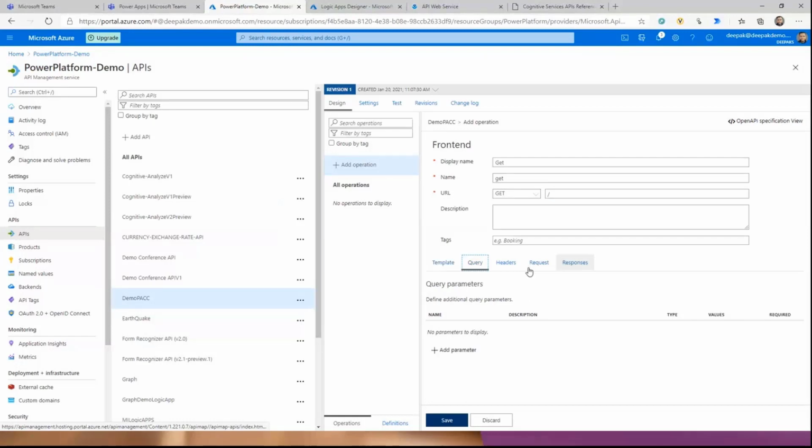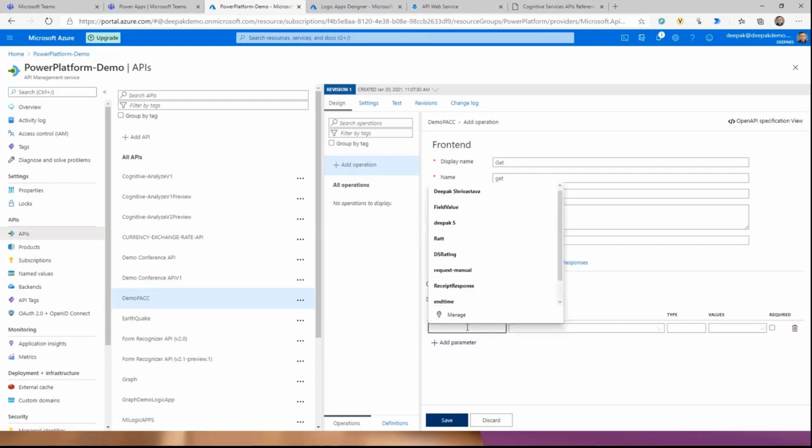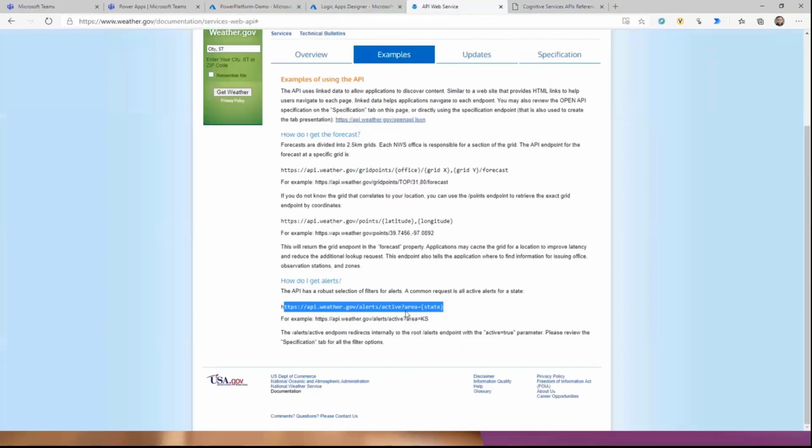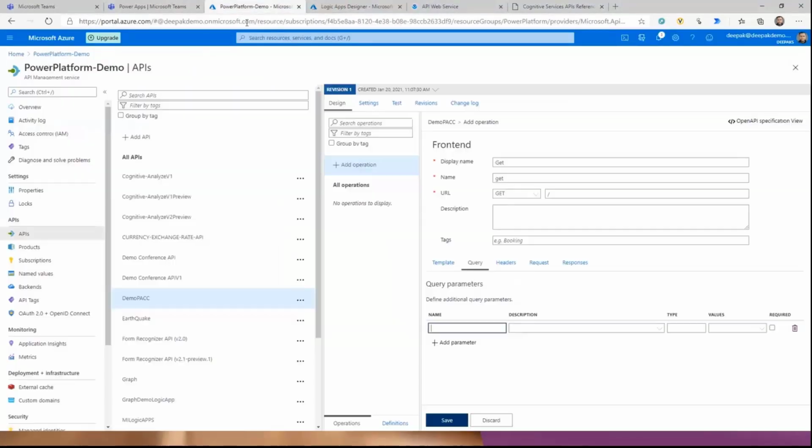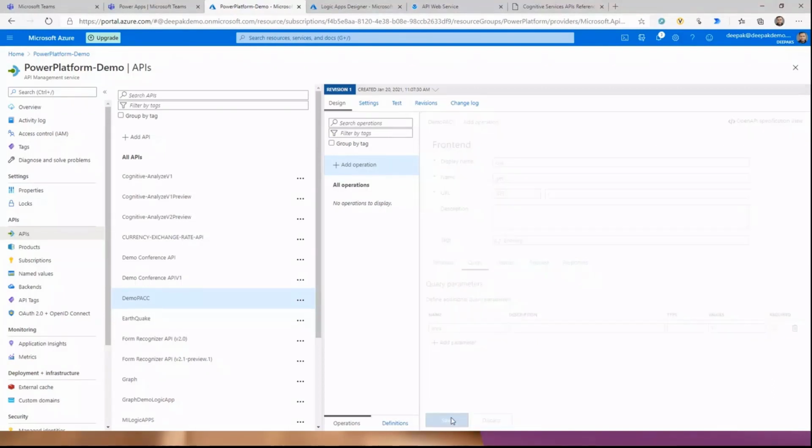And then in the query parameter, this is where you can define different header request response that you needed. In our case, the query parameter is the state, as you can see, or the area, sorry. And this is the default value that you can pass on. Once the user calls this API, they can pick from the default value, or they can override it. And I will click on save.